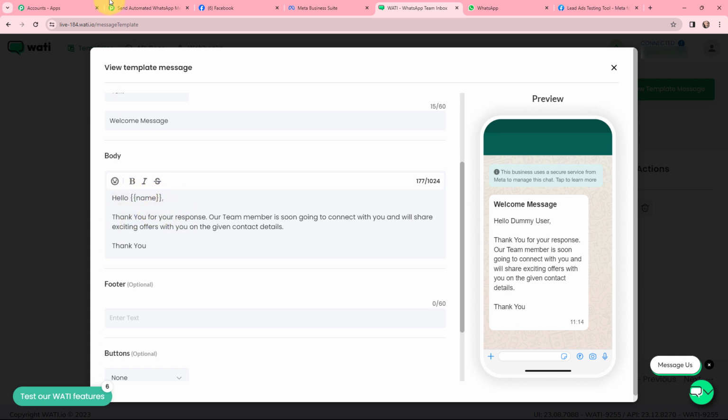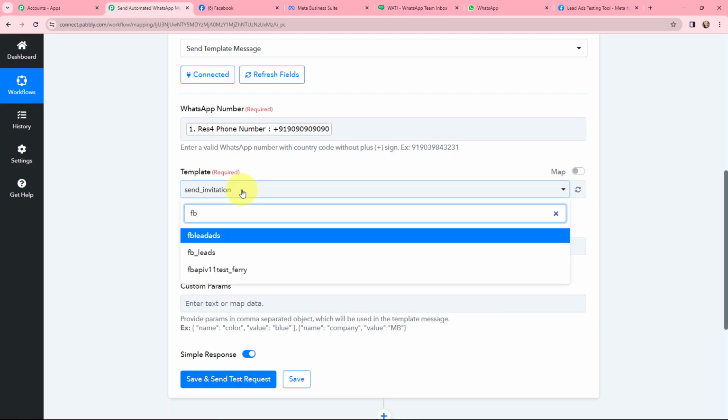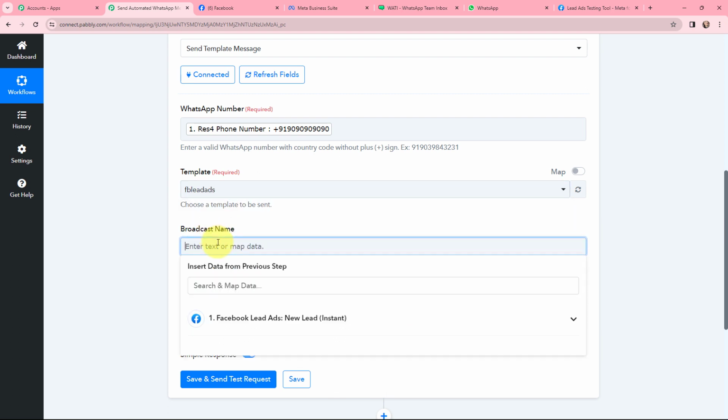So now I'm going to take you back to Pabbly Connect, and here I'm going to select the template as Facebook lead ads, and here I've selected it. So now moving to the broadcast name. So as I've mentioned in the template, that goes as welcome message. So here in Pabbly Connect, I'm going to write the same. So this here is the broadcast name.